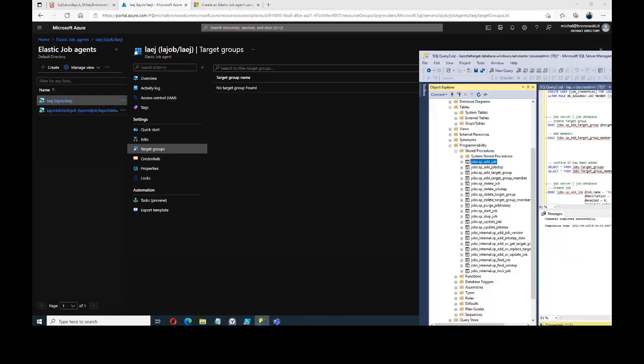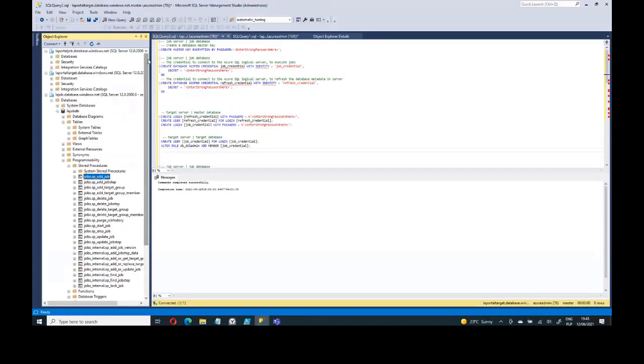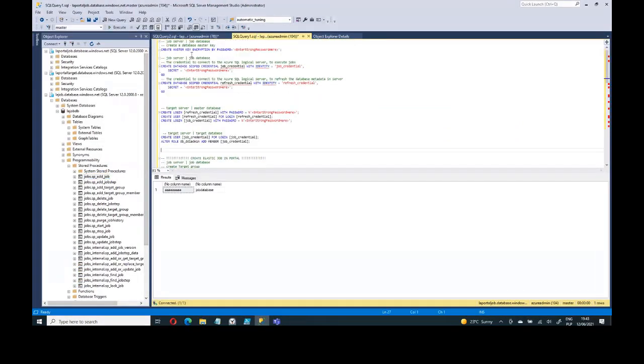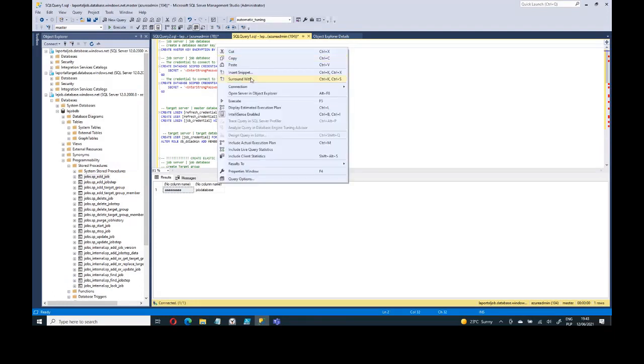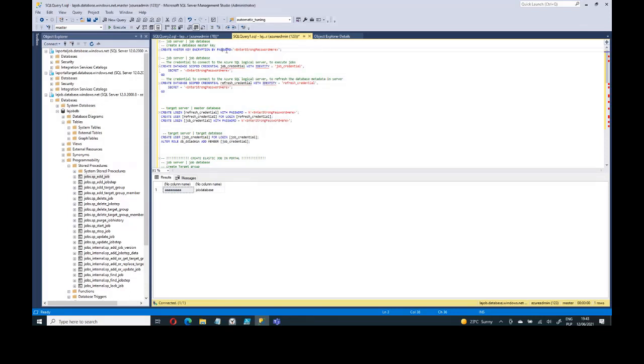So the last bit we can do in the portal is actually create the agent, and that's it. So I'm going to switch to Management Studio, and on my job database, I'm going to create a few credentials. So that is a job database.